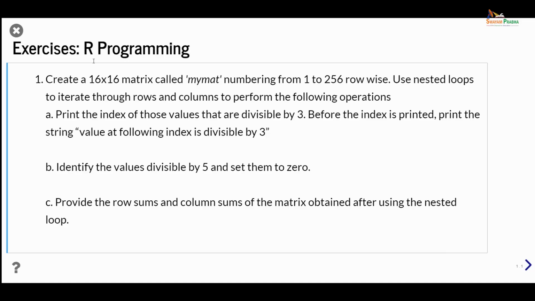The first problem is to create a 16 by 16 matrix called MyMat, which will range from 1 to 256 row wise. Use nested loops to iterate through rows and columns to perform the following operations. The first subproblem is to print the index of those values that are divisible by 3. Before the index is printed, print the string "value at following index is divisible by 3". The next subproblem is to identify the values divisible by 5 and set them to 0.